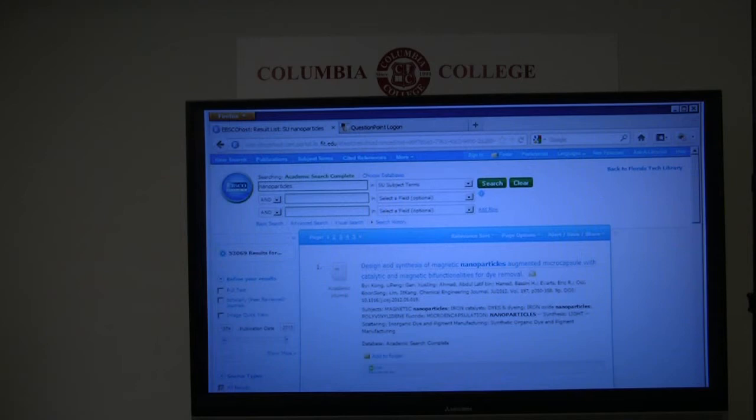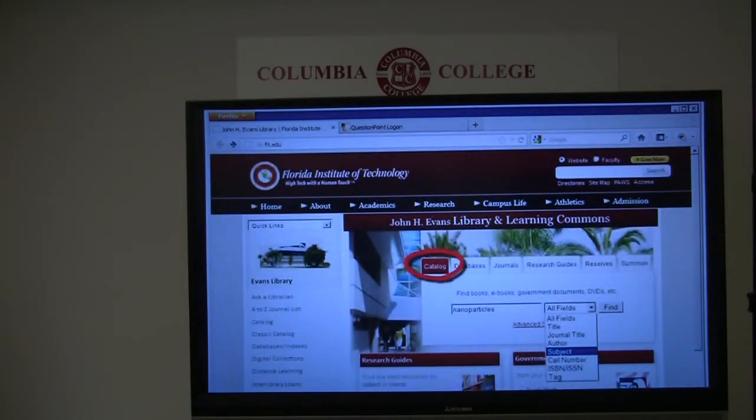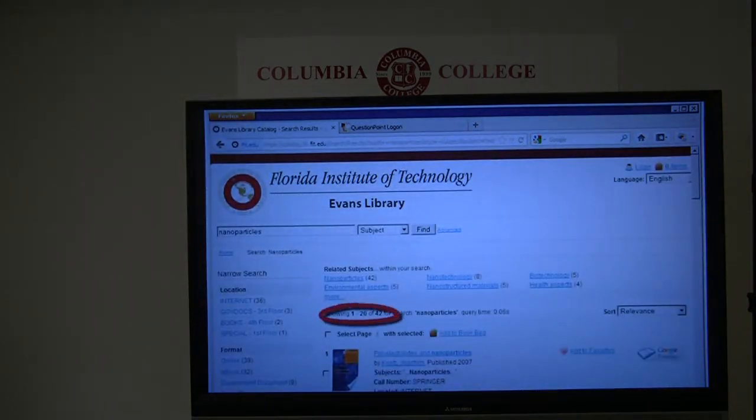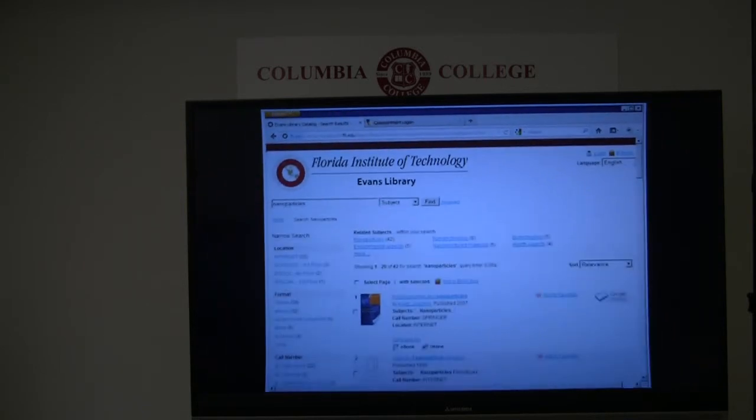Looking at article records is another good way to identify controlled vocabulary terms. The Evans Library Catalog uses the Library of Congress subject headings as its controlled vocabulary. Use the subject field to do a controlled vocabulary search, and retrieve very specific items as a result of your searches.